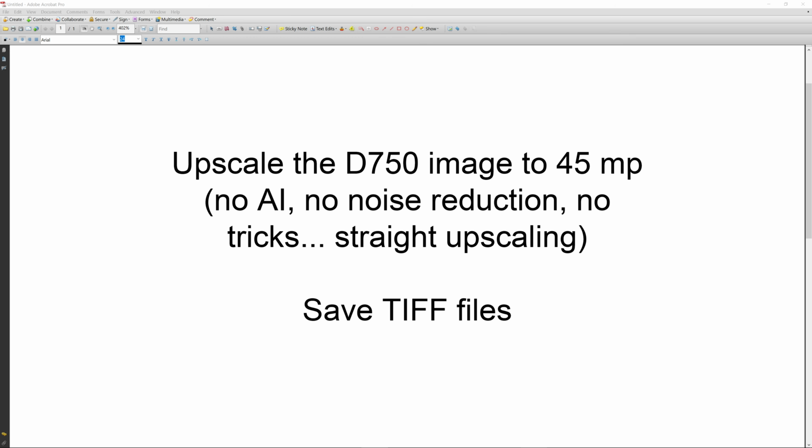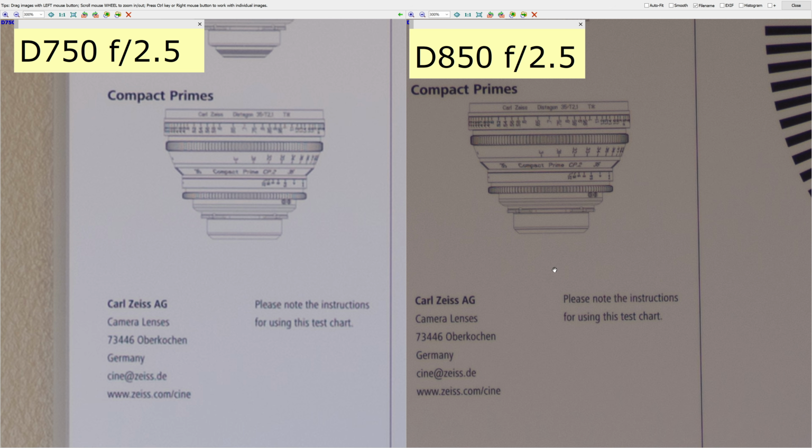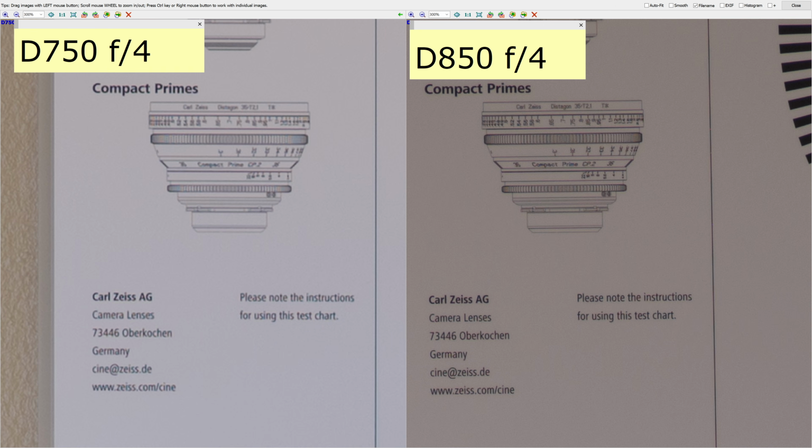And then save all the files from both cameras as TIFFs. At f2.5, the D850 file is sharper than the upscaled D750 file, but consider the magnification factor of 300%. The same is happening at f4. The D750 file is slightly improved, but still the D850 is sharper.